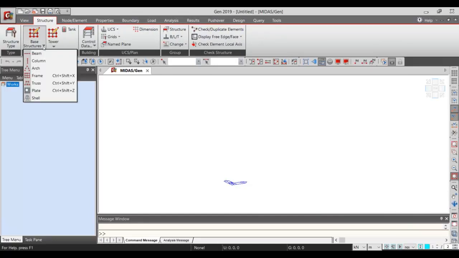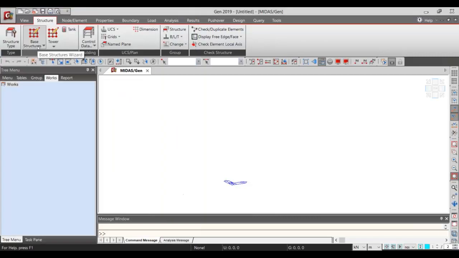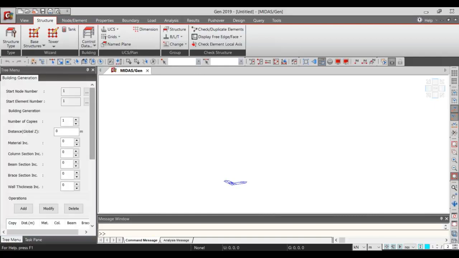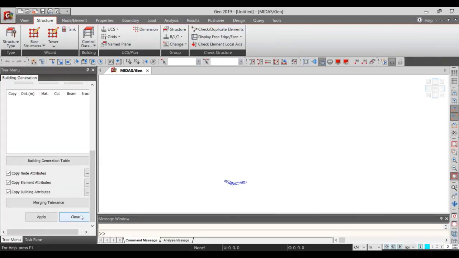So we have various base structures like beam, column, arch, frame, truss, plate, as well as shell model wizard that could be used. Again, we have also integrated this tower wizard for the generation of your tower. Right, so you can also check with that. So let me show you with this. We have again the building generation capability. So here we can very easily and quickly generate a building. So let me show you, considering an example, how quickly you can replicate all your stories.